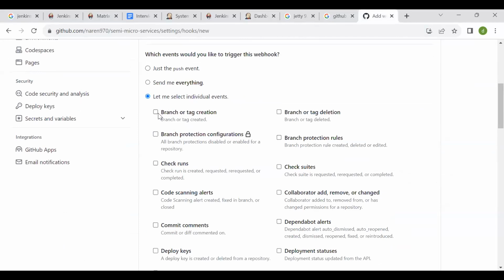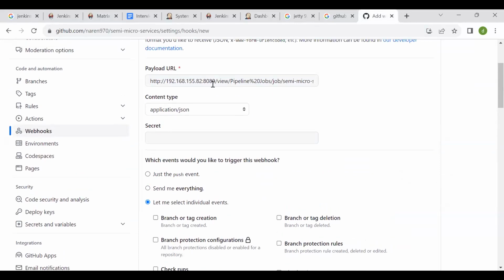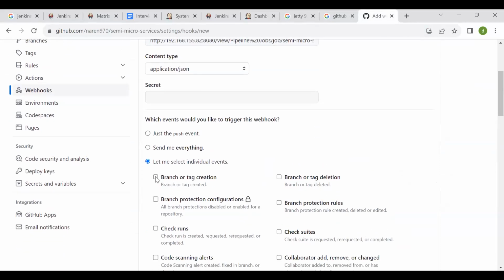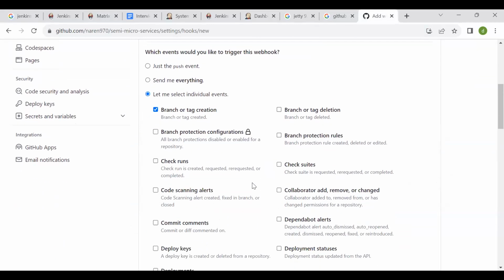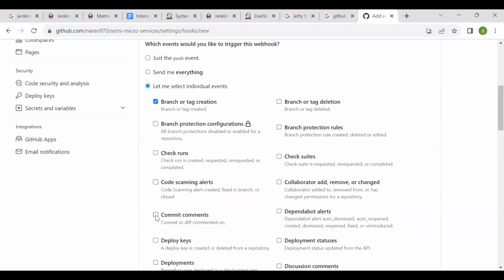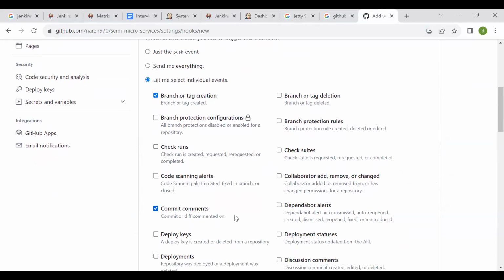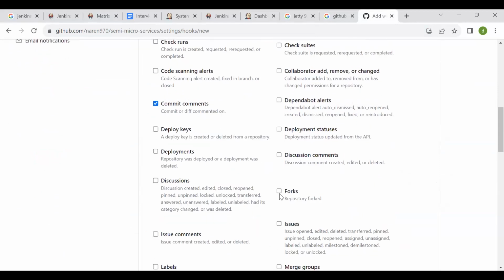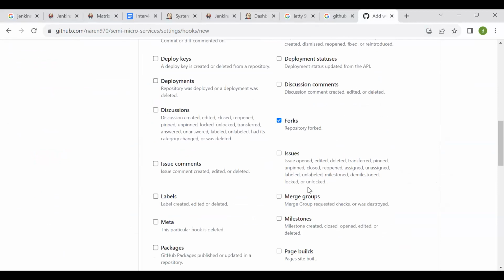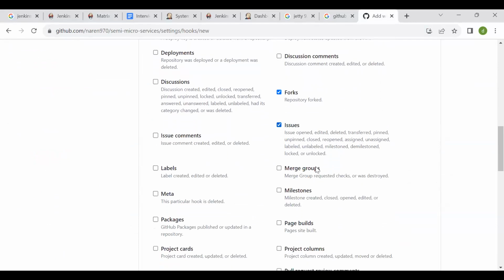This is the information. I want to trigger this Jenkins job once a branch got created. Another one is if someone has committed comments, meaning when I push the comment, automatically it will trigger it. Now, if someone has forked my branch or my repository, it will automatically get triggered. If any issue has been raised, it will automatically get created.